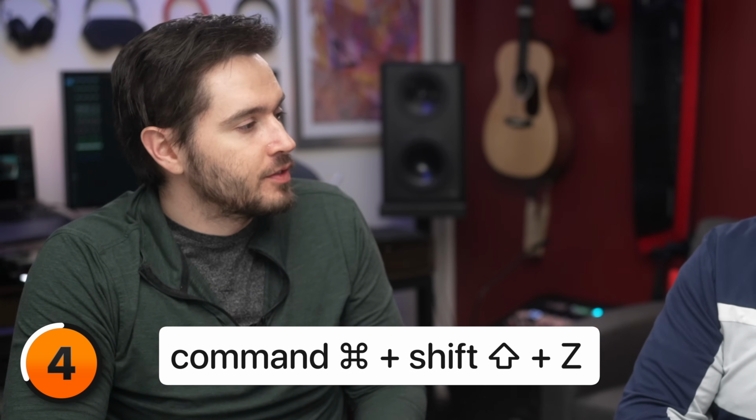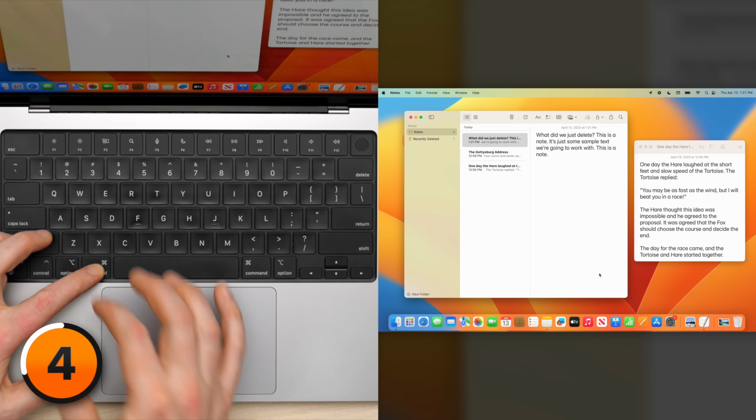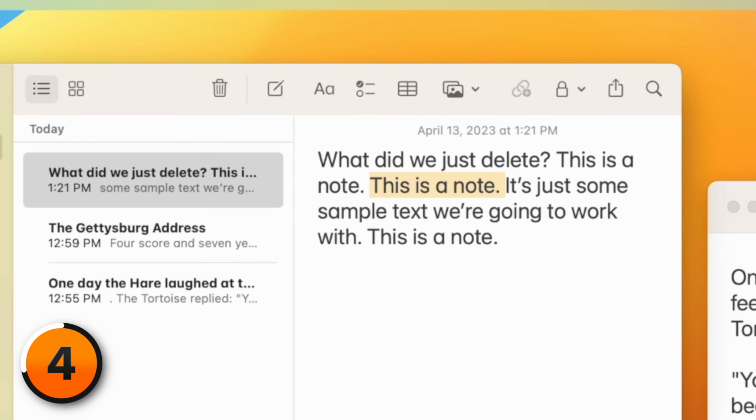And if you went too far, you can redo with Command Shift Z. Command Shift. So this is our first two modifier key shortcut. Again, you could just hold this down all day long, tap the Z key. There we go. We get one more.